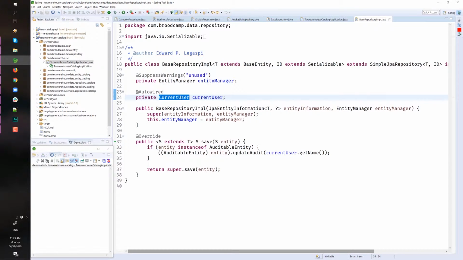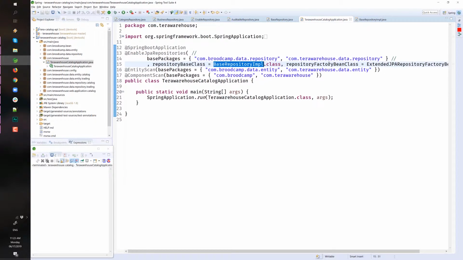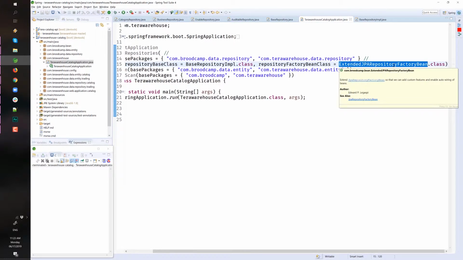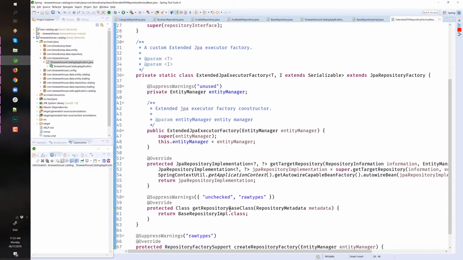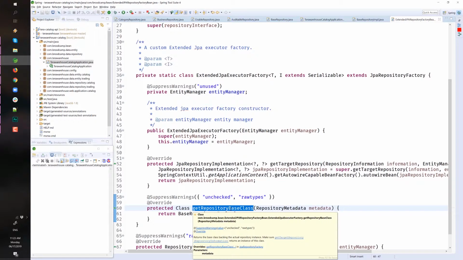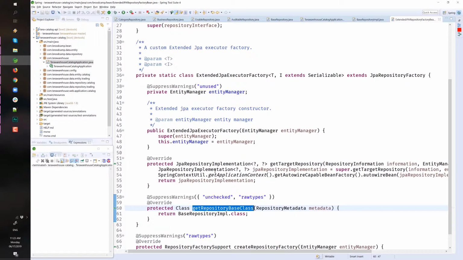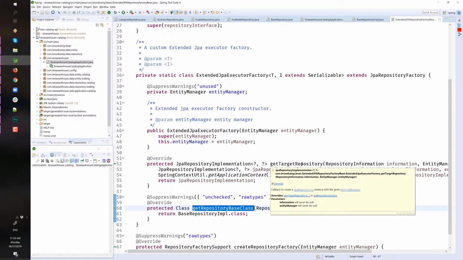However, it's not that simple. It's unfortunate, but Autowire doesn't work in this place. And that is why we need to define a custom repository factory bean class. This one. There are methods of interest here: the getRepositoryBaseClass, which returns our custom base repository implementation, and the getTargetRepository.